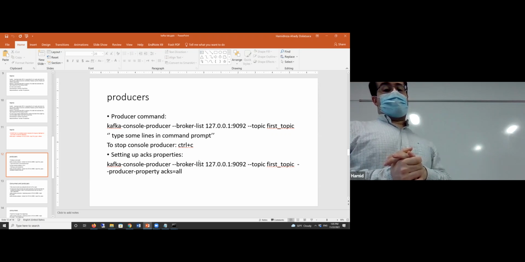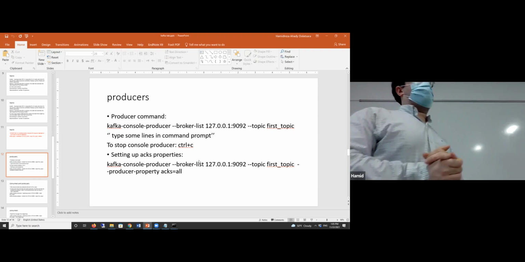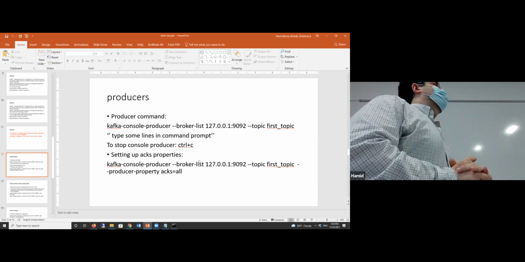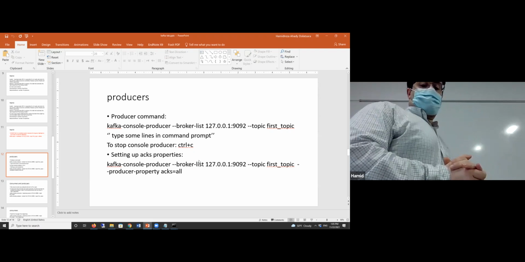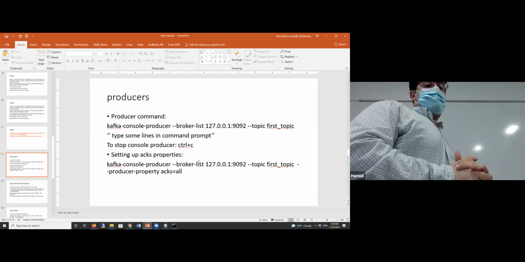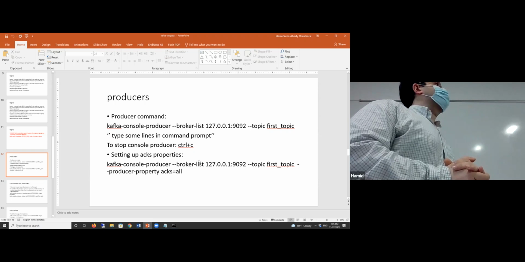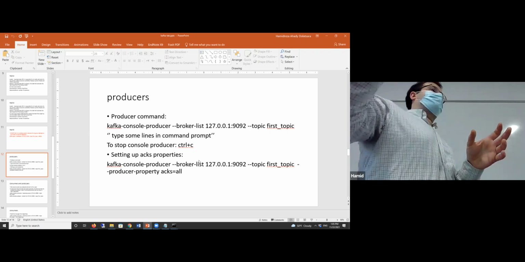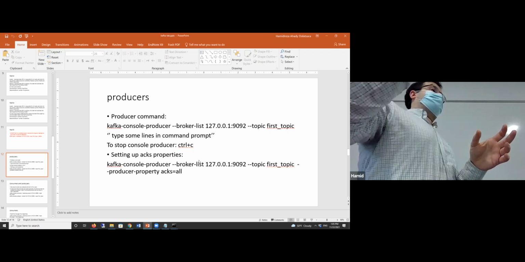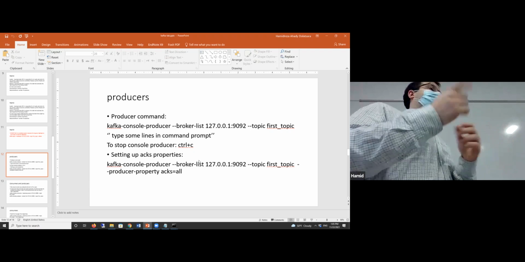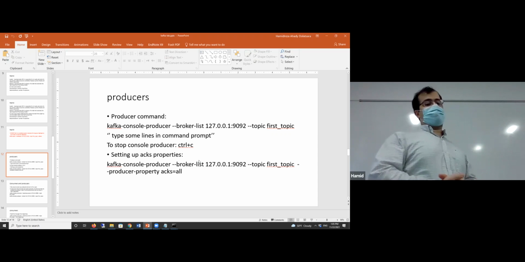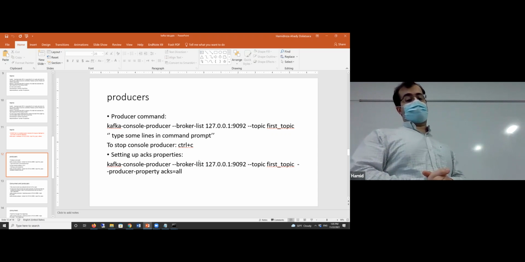Okay, also you can change the acknowledgement settings of your Kafka topic. You just add the producer property, acks equal all. It just means your producers check with all of the brokers if they received the message or not. So it needs a lot of back and forth communication. It's not the most efficient one, but this is how you can change those acknowledgement settings.